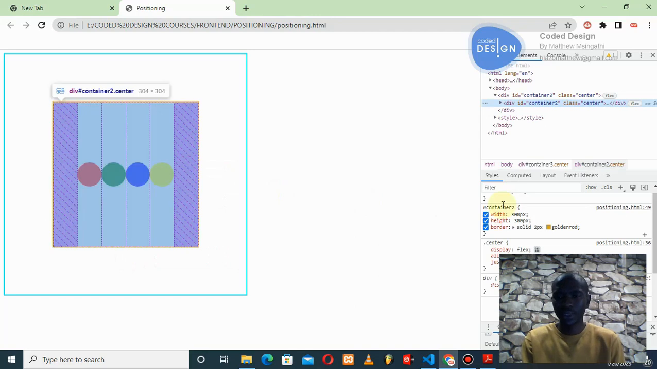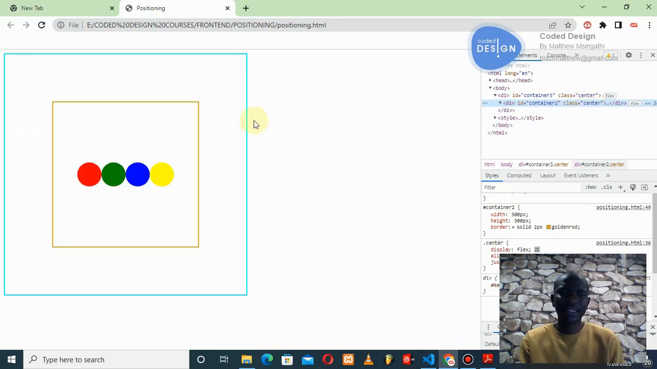On this orange one, let's go to this element. As you can see, it has got a class center, and this class center centers things inside this. So in this outside square, the blue one, I have centered this orange square, and then inside this orange square I have centered the children of this orange square, and also I have regulated the order and the flow. They must be horizontal, one next to each other.